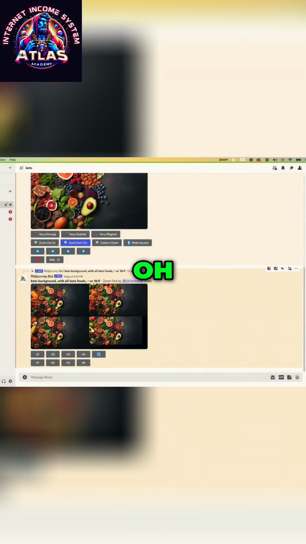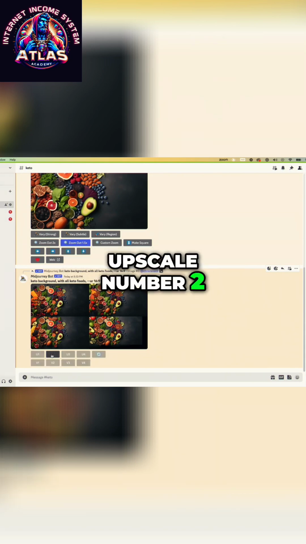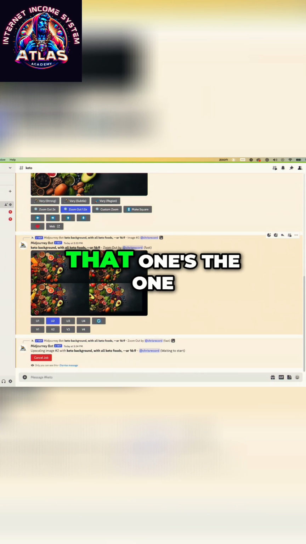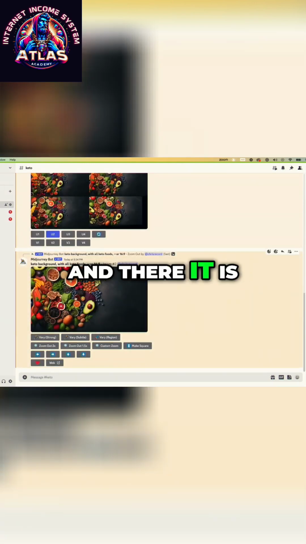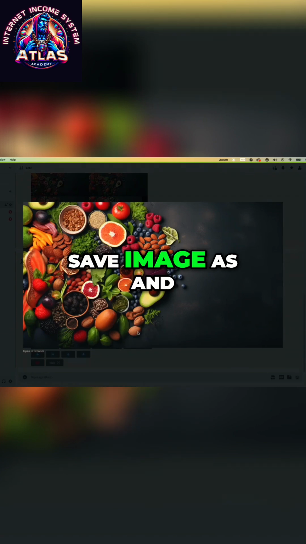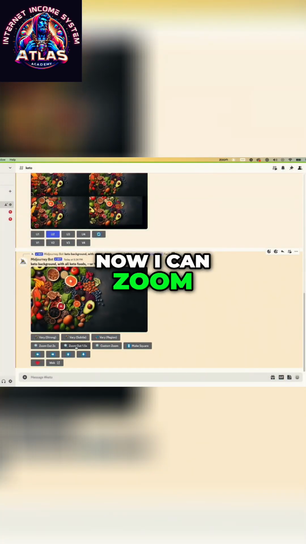So then I'll go, oh, okay, I really like the idea of going with this long fruit. So that would be upscale number 2. And then I would take that upscale number 2. We're taking just that one image, and I go, that one's the one that I like the best. And there it is. There's the full image. Now I can just download this one and save image as, and save it to my desktop. Okay, save it wherever. Now I can zoom out again.